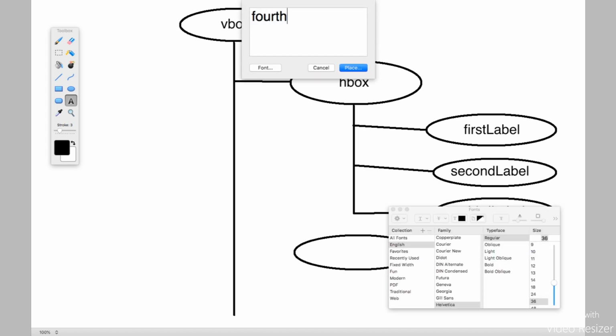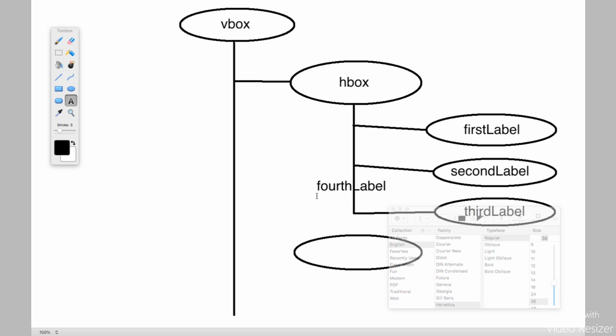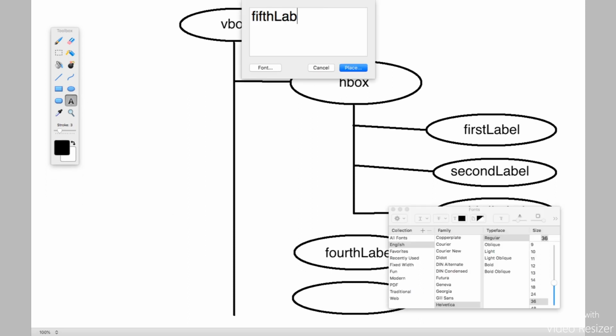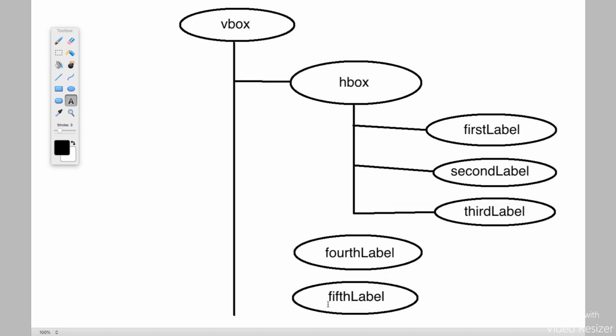So this will be our fourth label. And this will be our fifth label. Okay, so this will give you the scene graph for that particular application. If we then want to go ahead and take this scene graph and try to make a simple sketch of our application from it, we can go ahead and take a look at that as well.